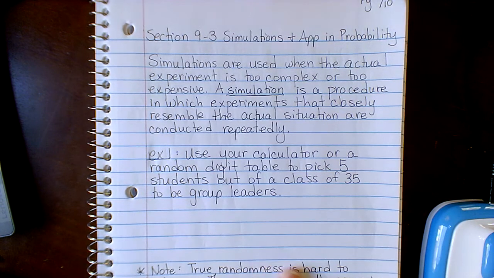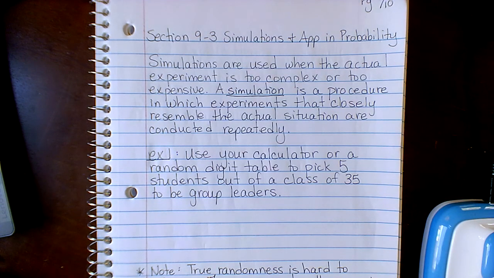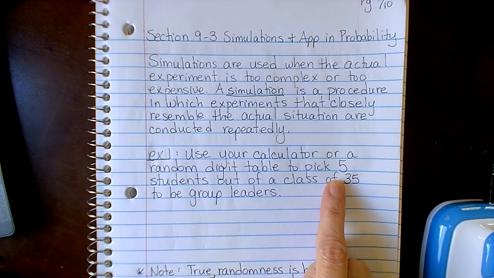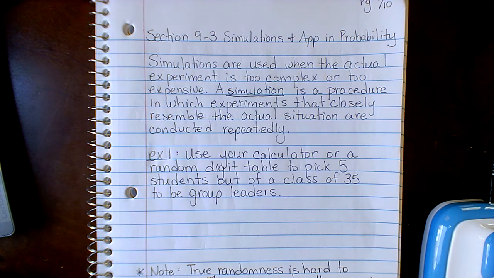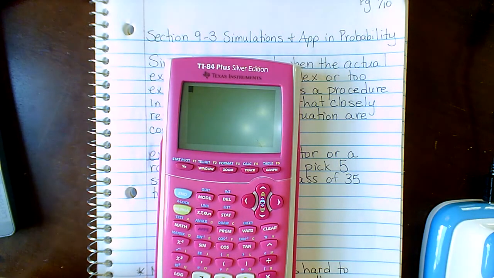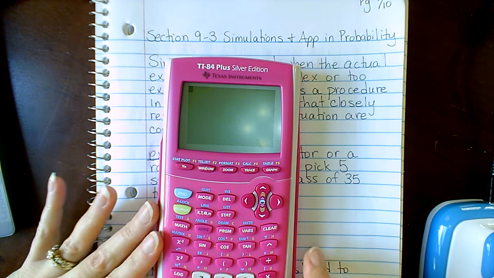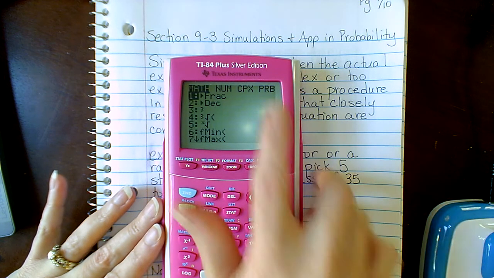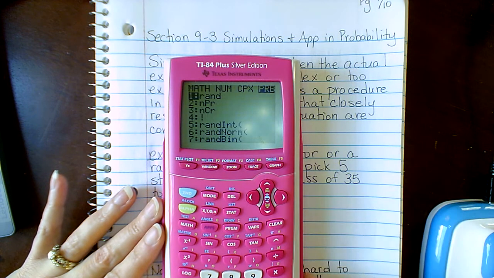So use your calculator or a random digit table to pick 5 students out of a class of 35 to be group leaders. Now, for a simulation like this, you could easily put 5 names in a hat, or some other random way of doing it. But you can use a random digit table, or you can use your calculator. Your calculator does have a random digit table built in, even though it's not truly random because it's algorithmically generated. So if we hit the math button, you can see the probability menu up there.